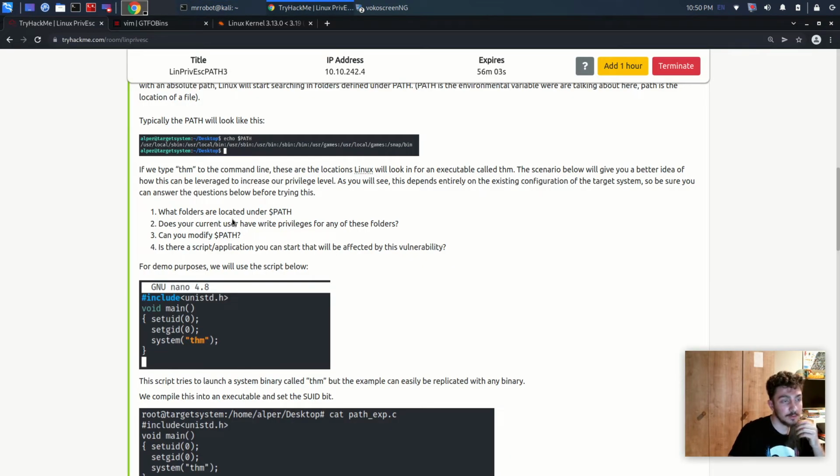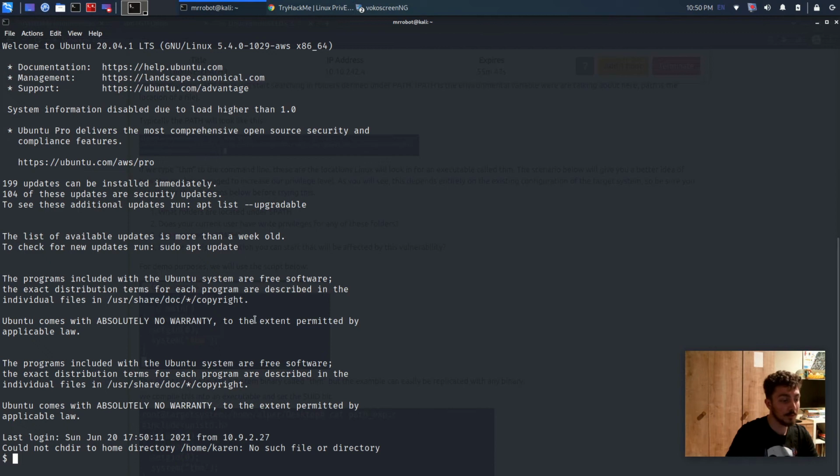And these are some questions for you to understand it. What folders are located under PATH? Does your current user have write privileges for any of these folders? Can you modify PATH? Yes, we saw it. Is there a script or application you can start that will be affected by this vulnerability? Okay. Let's just see the PATH first.